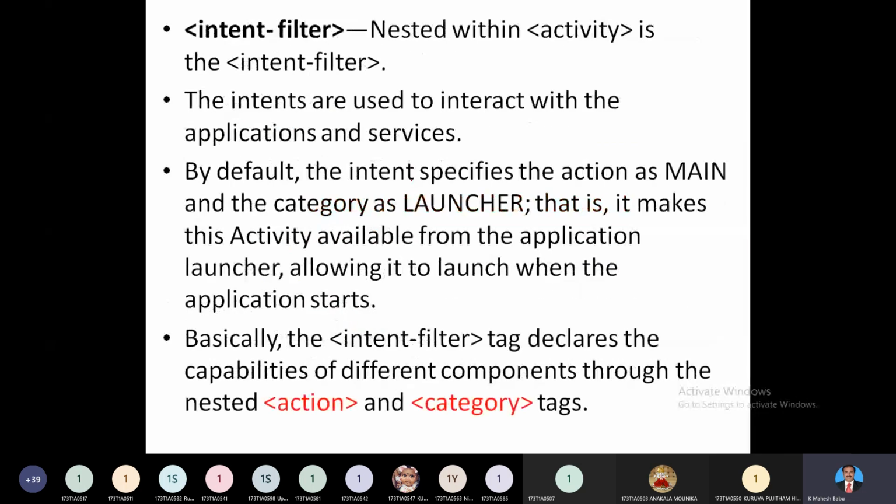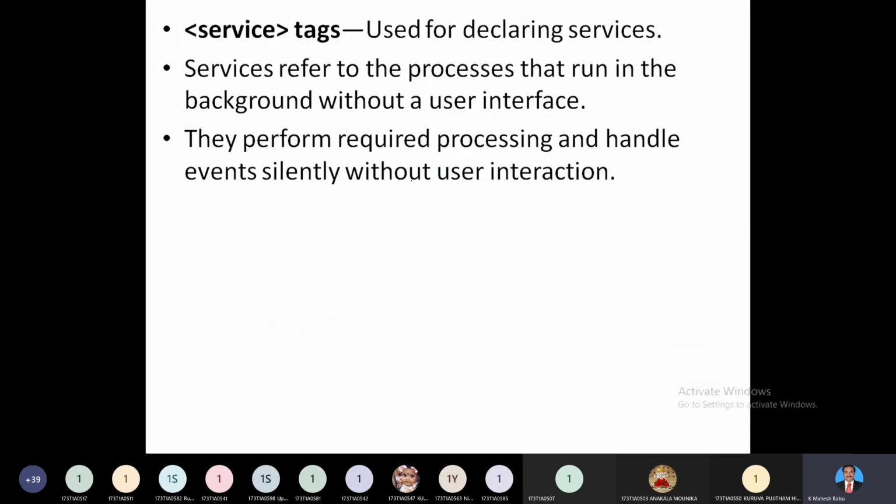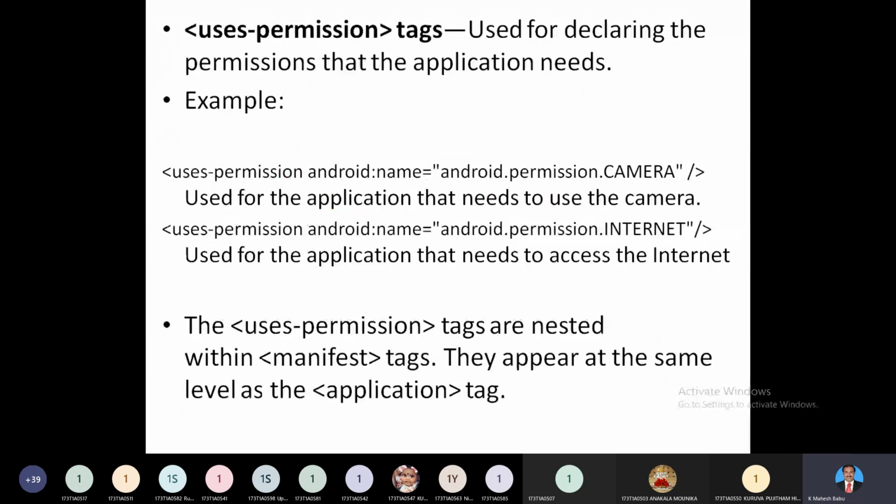I'll show you intent filters and all. Say for example, if you want to give any camera permissions, right? So for that name, you mention the permissions as uses-permission and mention the name android.permission.camera. So now the system or that particular application will use the existing camera.